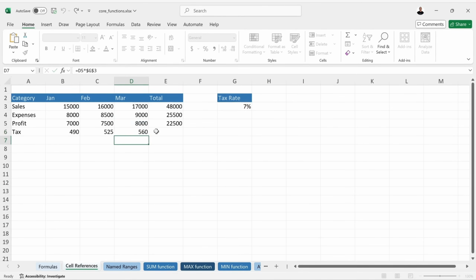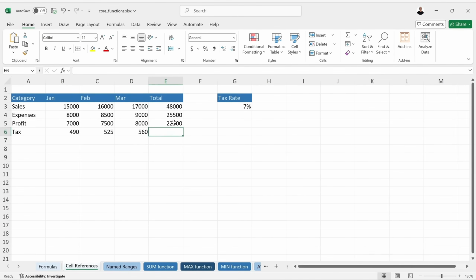I will press enter. If I want to calculate the total tax, I can do the same. I can type equals, select the cell, use the asterisk sign, and multiply by the total. And now I know the total tax I will pay. I will save this. This will work horizontally or vertically. Now you understand relative and absolute reference.